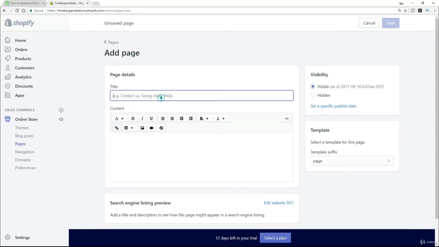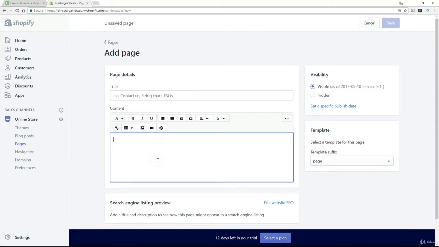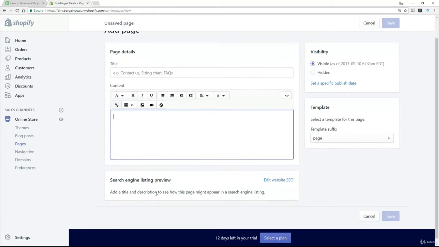So we get the opportunity to add in a title, the content of the page itself, obviously, a nice little search engine listing preview. So you get to see what it would look like when it shows up in Google or Bing or Yahoo or whatever, what it's actually going to look like. That doesn't mean, by the way, that it's going to show up. That's a whole different story. But at least you know if it does show up, what it's going to look like.